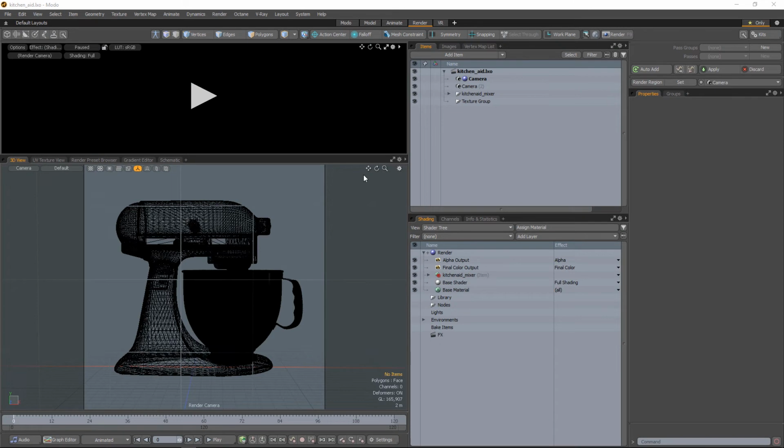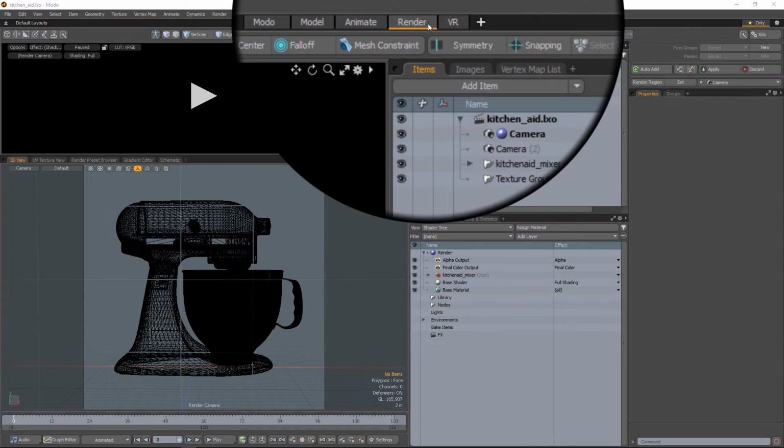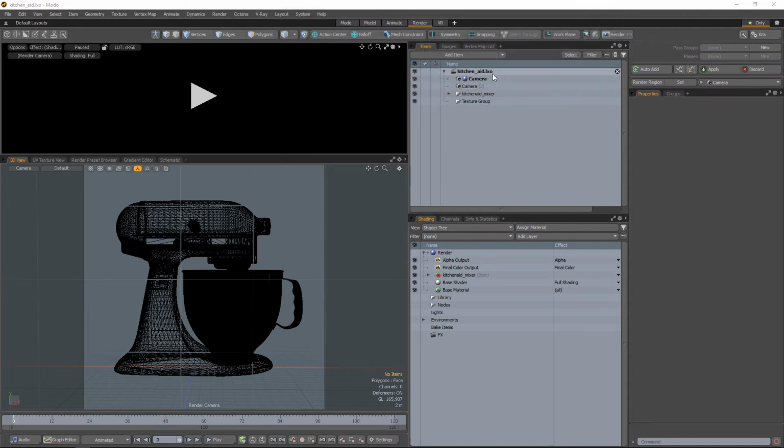Start MODO and load the project you want to light. It makes most sense to use the render layout in MODO when using HDR Light Studio. When using HDR Light Studio, it's important to set up your camera view first.